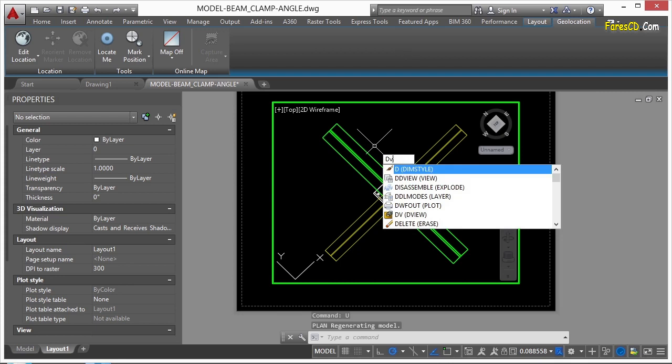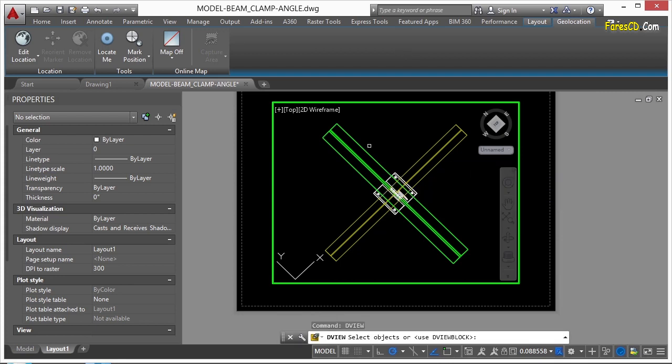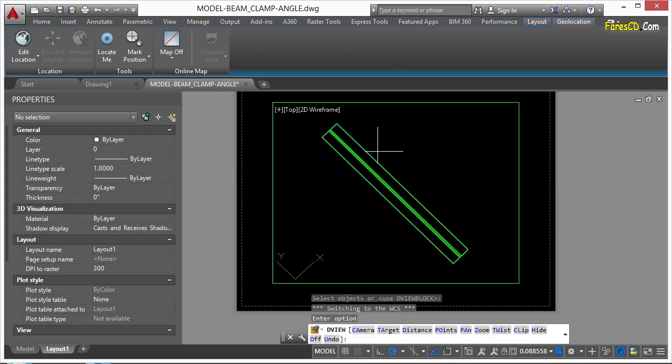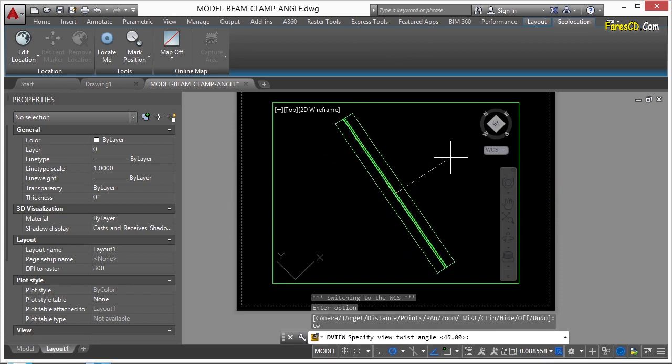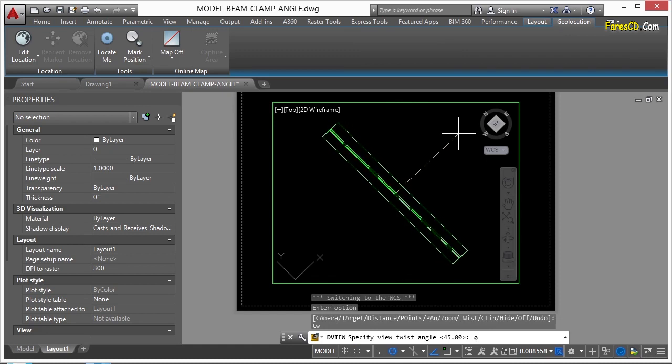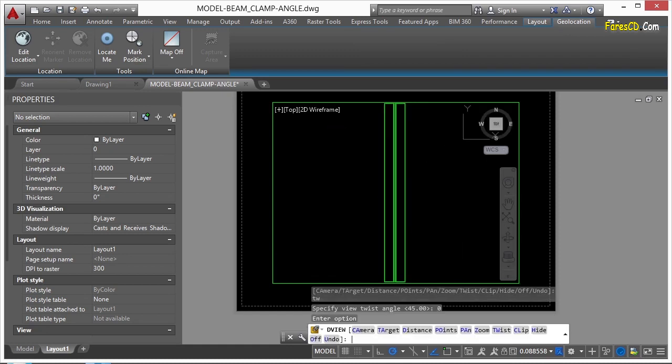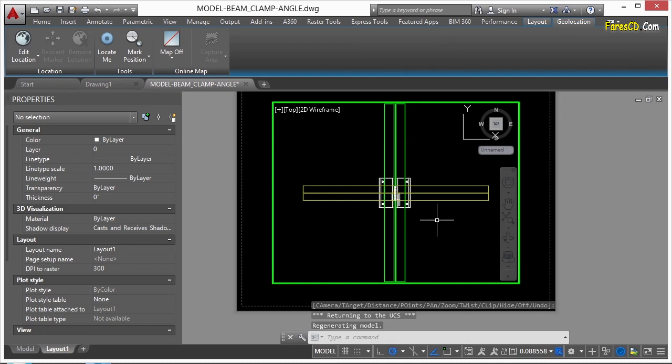Another thing you can do is type in DVIEW again, select something. Now, when you select something, that's all you're going to see in the preview. So you select it, press enter. That's why I typically like to select a lot of things or all of the things if appropriate. If I type in TW again for twist, now I can put it back to where my angle was before. So if I type in 0, it puts me back to angle 0. Press enter, and everything's rotated back the way it was.